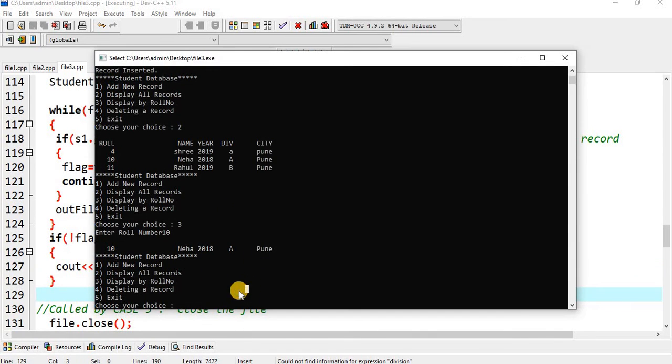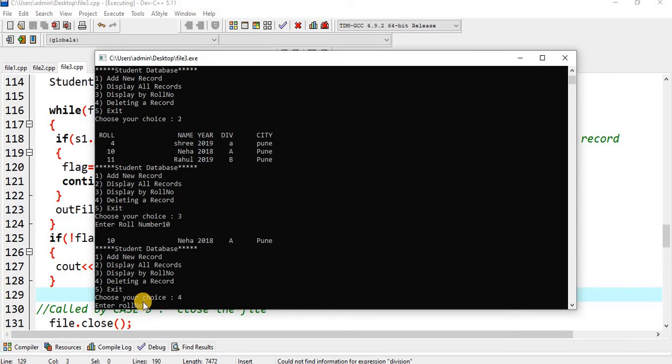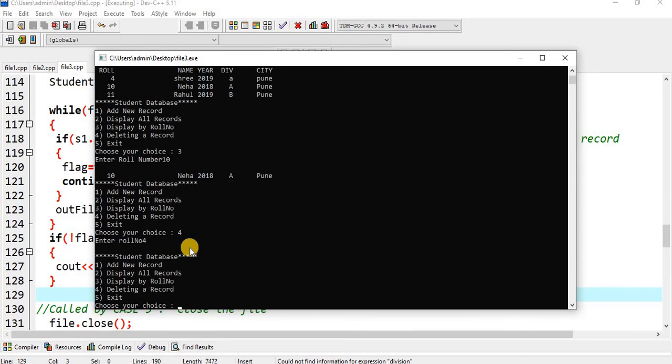See, just execute the program again. We already executed it here. So our choice is 4, that is deleting a record. Enter the roll number. Which record do you need to delete? Suppose I need to delete roll number 4. So enter roll number 4, and this record will be deleted.